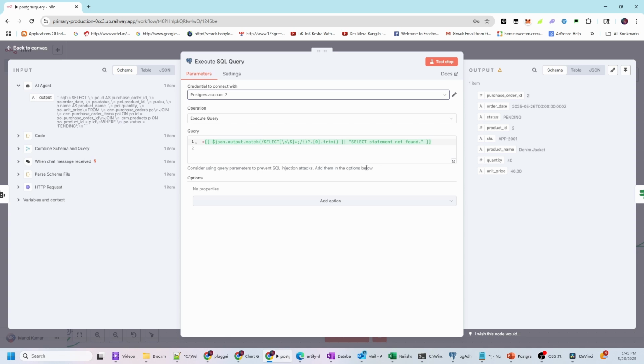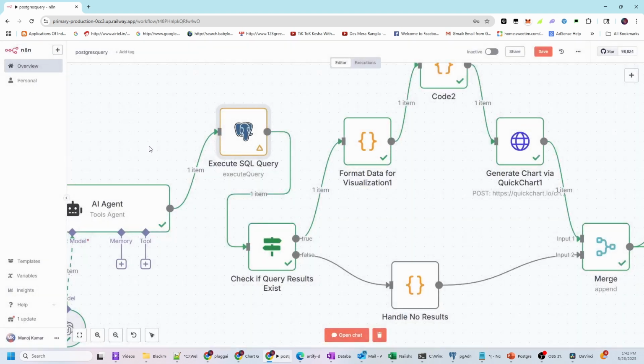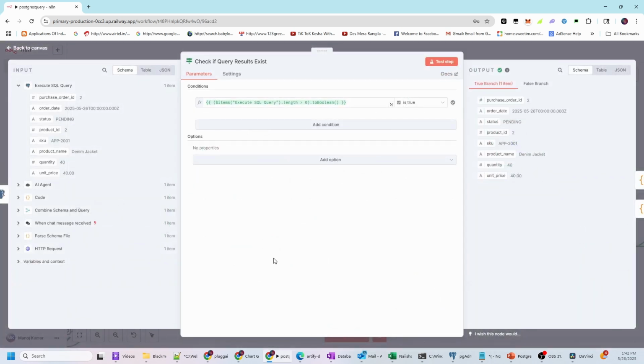After the query runs, we get some results. But what if the query did not run, right? Or maybe the AI generated something that is not quite right. That's where the Check If Query Results Exist node comes into play. This node is an IF condition node, right? It checks if there are any results from the SQL query. If yes, it lets the workflow continue. If no, you could add error handling or maybe return a friendly message saying that no results were found or the query failed. This condition check is crucial because it keeps your workflow robust and prevents errors from breaking everything.